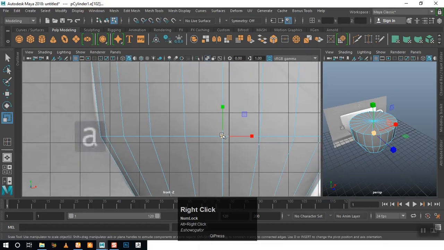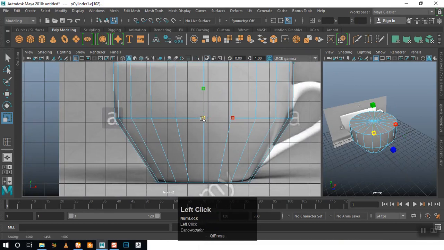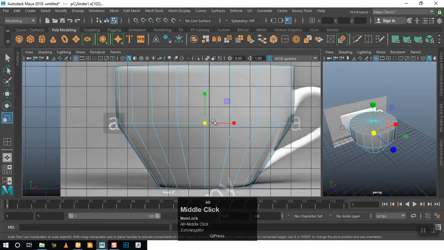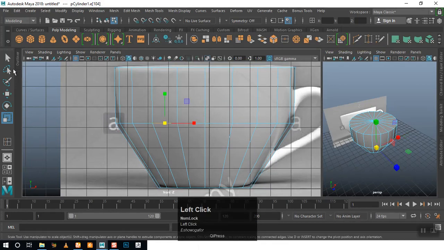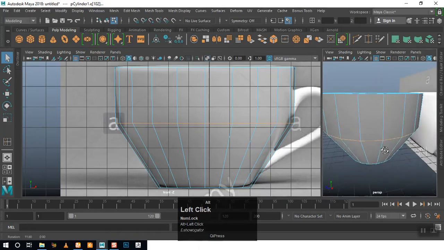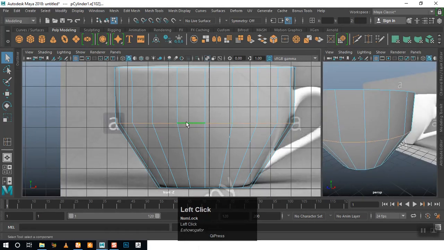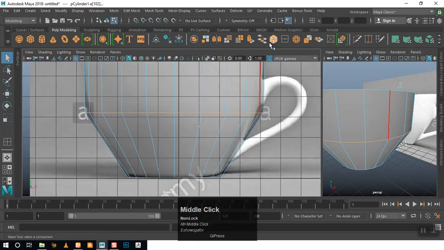Good. Now let's take it outside a bit more because we are going to use a tool now which works that way. Now on your modeling panel here, look for bevel. This tool is called bevel. When you select your edges, you can do that by double clicking. Just double clicking on one edge selects everything round. Now after selecting everything round, click on bevel.